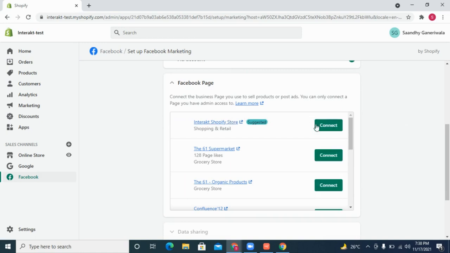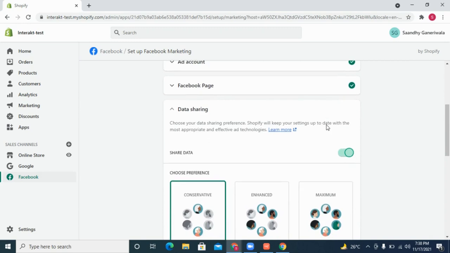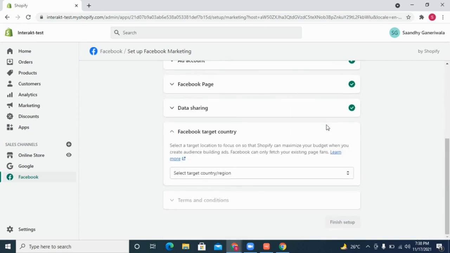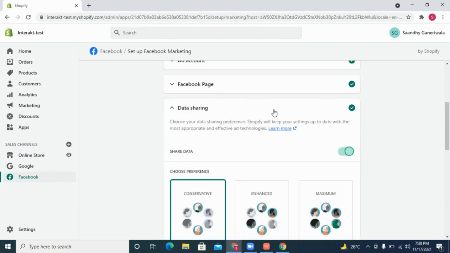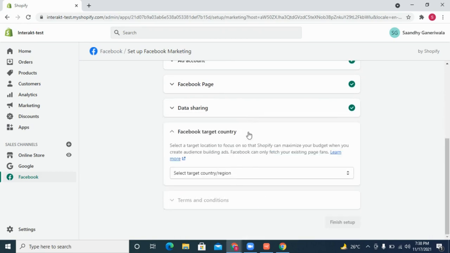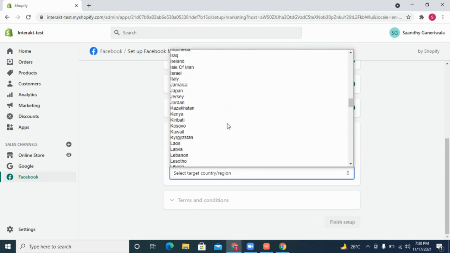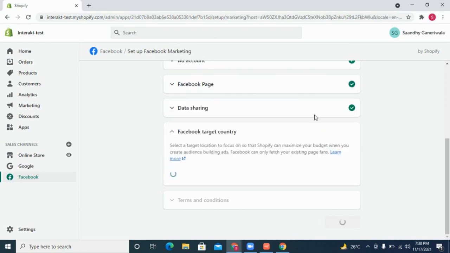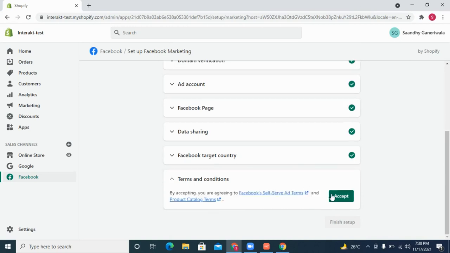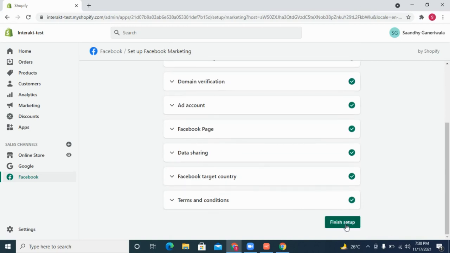Next, connect your business's Facebook page. Make sure that the personal Facebook account you added in the first step is an admin in this page as well. Also ensure that this Facebook page is part of the Business Manager you connected in the second step. You can then set your data preferences and add a target country. Accept the terms and conditions and click on Finish Setup.